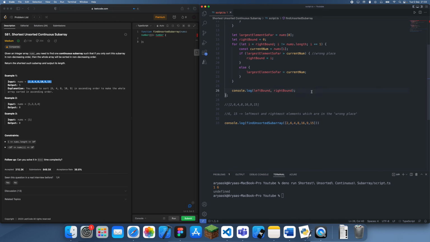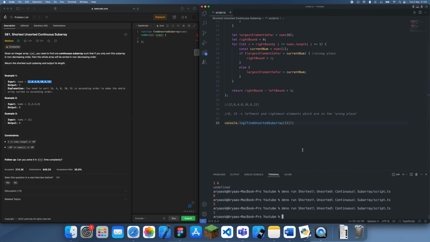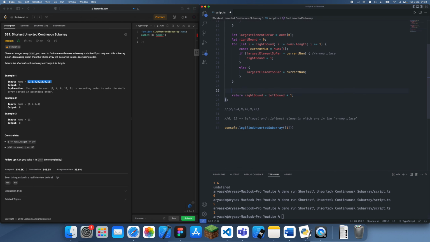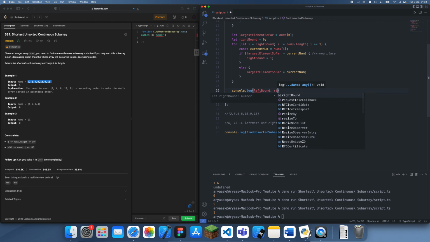So we can just return right bound minus left bound plus 1. And this should give us 6, which is, oh yeah, this is a different example. You'll see I changed it a little bit. If we put this back, yeah, we get 5. And I'm just going to test it on an edge case just to make sure. Okay, so there seems to be a bit of an issue. Let's see what's going on over here. Left bound, and see, this is the issue.